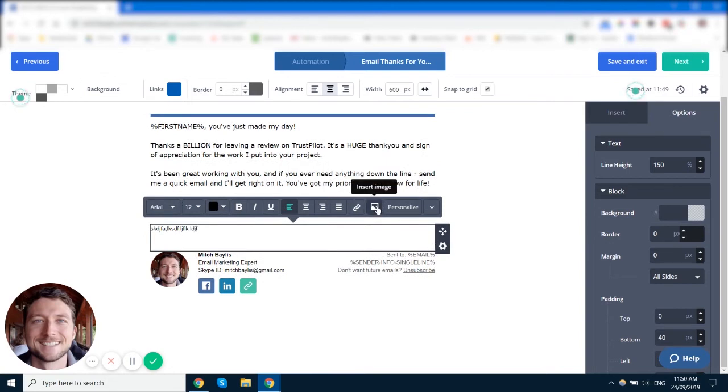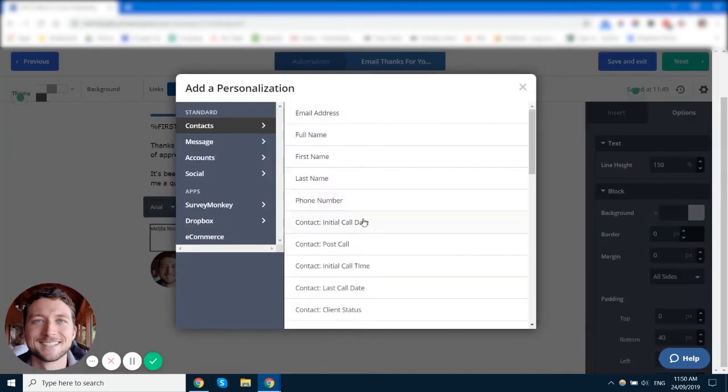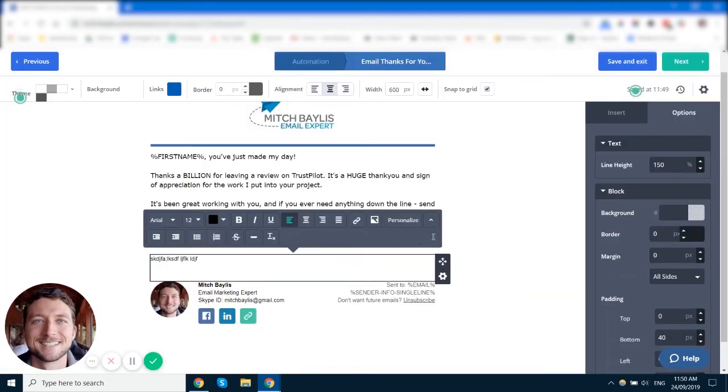And then you've got this insert image, which I wouldn't recommend you use for inserting images because it just inserts it in line with the text. It doesn't insert it as an image block, which we'll look at in a minute. Then you've got the personalization, and you can add any of those personalization tags from your fields.